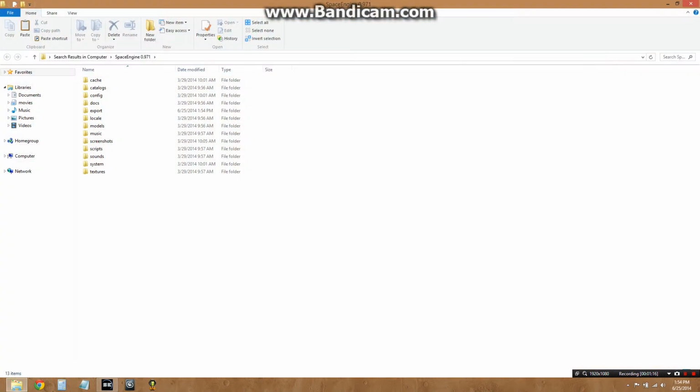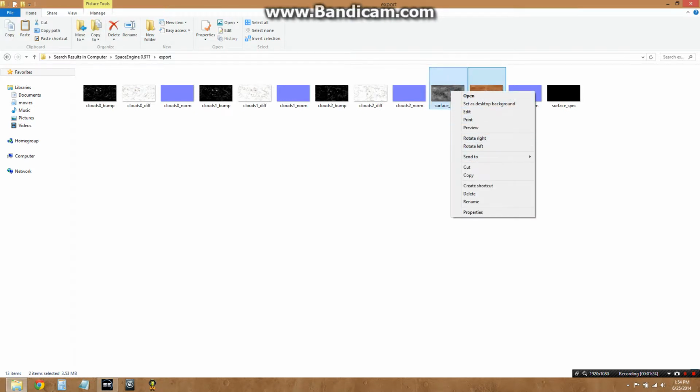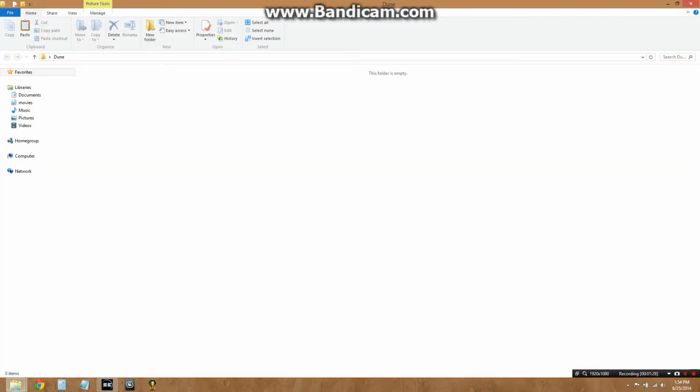Go into your Space Engine folder, click Export, and here's all the stuff that got exported. The only thing we care about right now is surface bump and surface diff. These two images are going to be our height map and color map for our planet. Diff is your color, bump is your height.